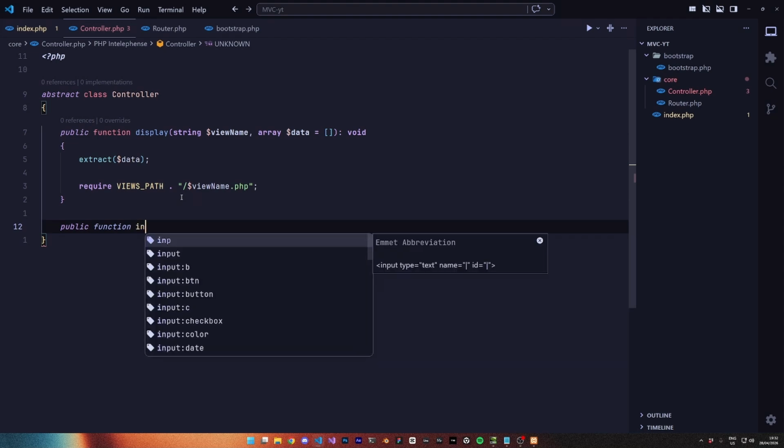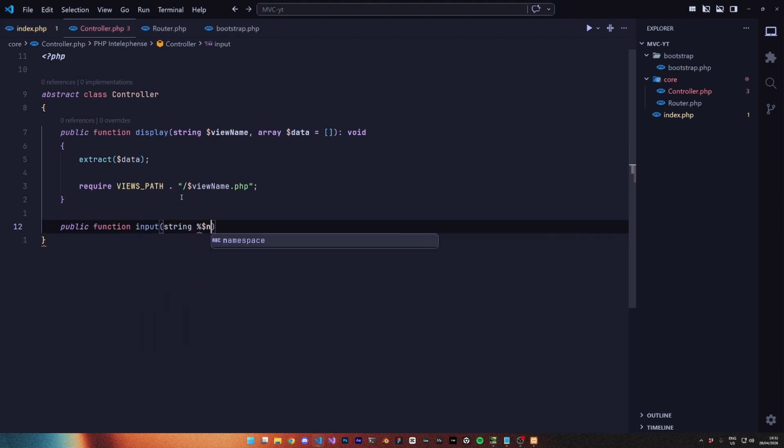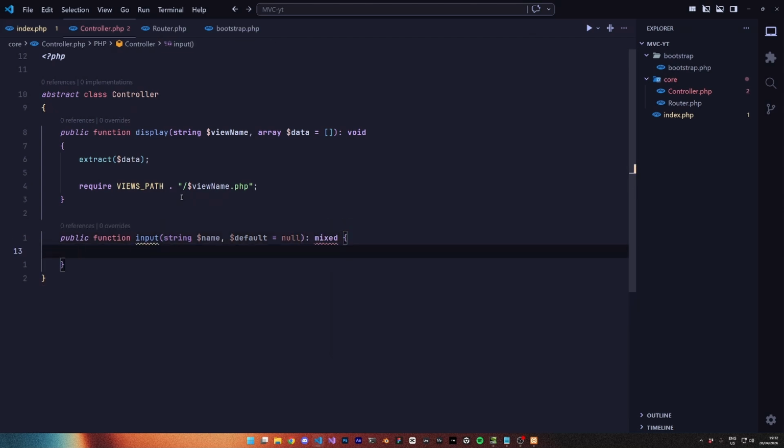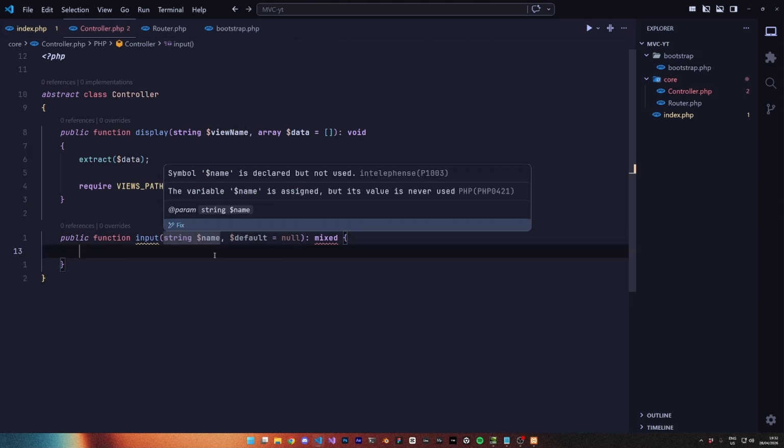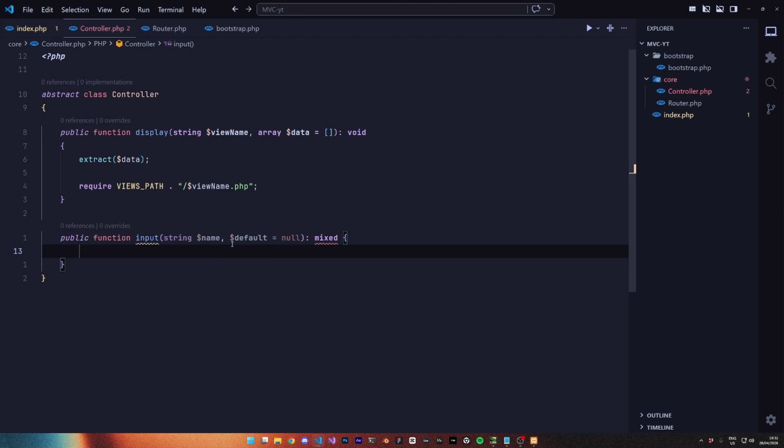So create a public function, I'll call it input, where we get a string name, and a default, which I'll set to null. And this will return a mixed result. So let me explain the parameters here. When we call this function, we want to try to receive an input from a GET or a POST request that's been sent with the specific name specified. If that value doesn't exist, we'll return with the default, which here will be null.